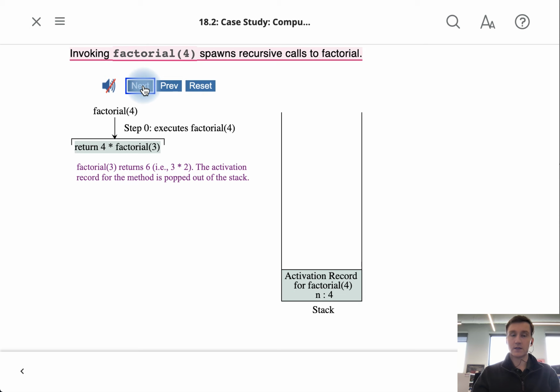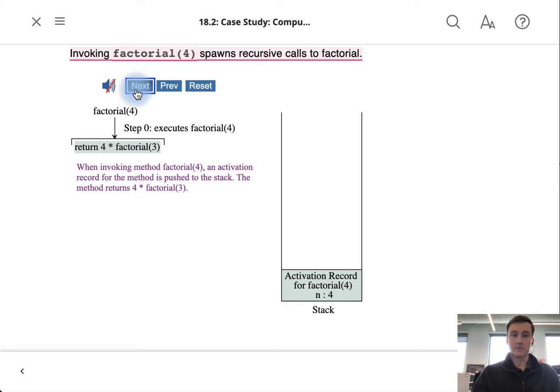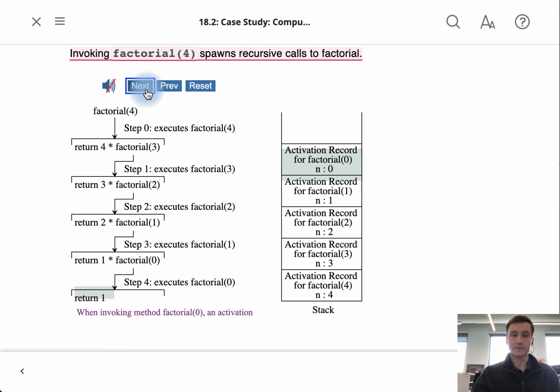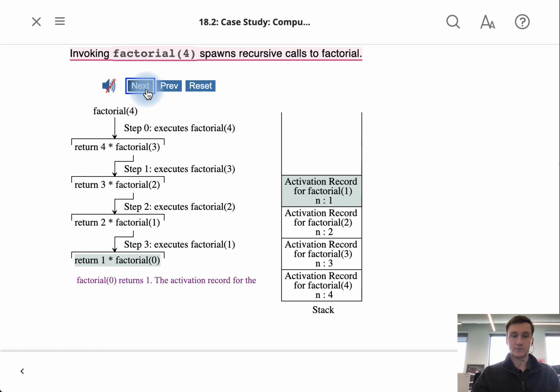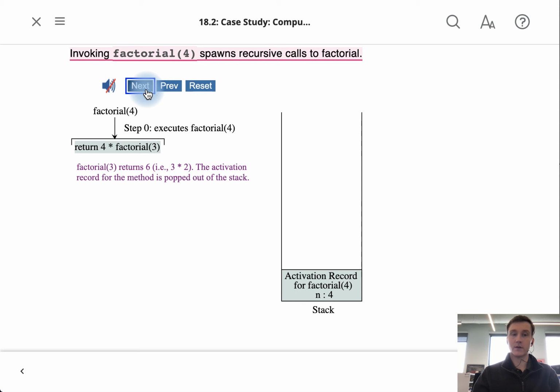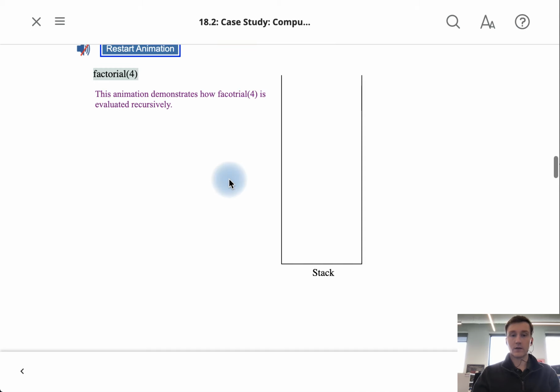Okay, now we're seeing the recursion being undone. This is the unwinding phase of recursion. So finally, factorial 4 is evaluated. So we go through and we actually do the calculation. Returns 1, returns 1 times 1, returns 2 times 1, returns 3 times 2, returns 4 times 6, which is 24. There we go.